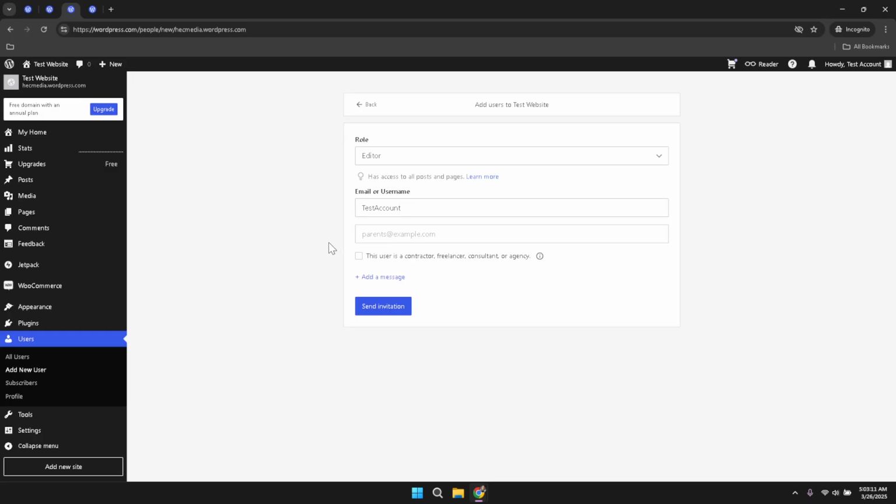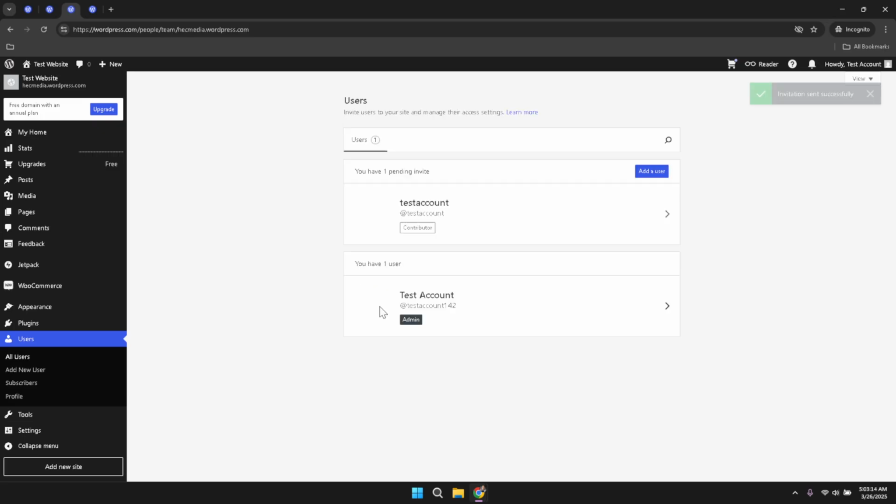The final step in this process is to click on the button to send the invitation. Once you have confirmed the details, sending the invitation will trigger an email to the new user with instructions on how to complete the registration and accept the administrator invitation.